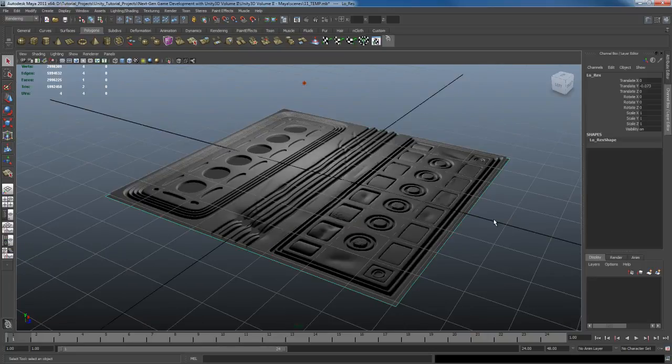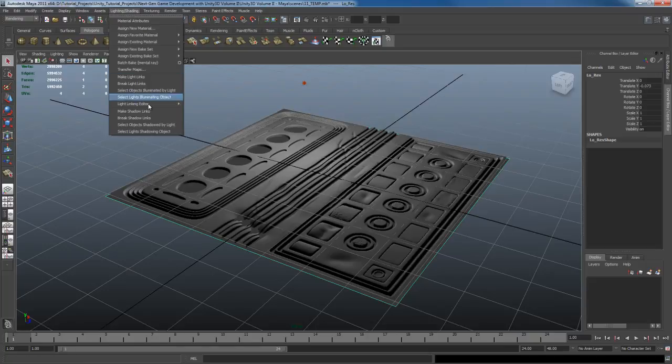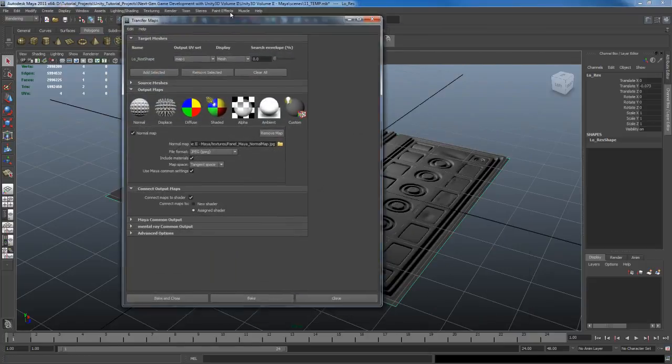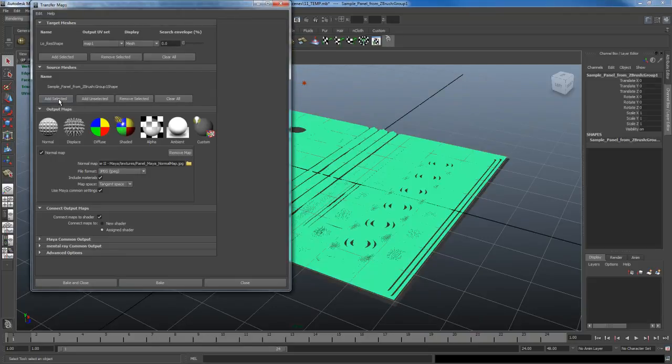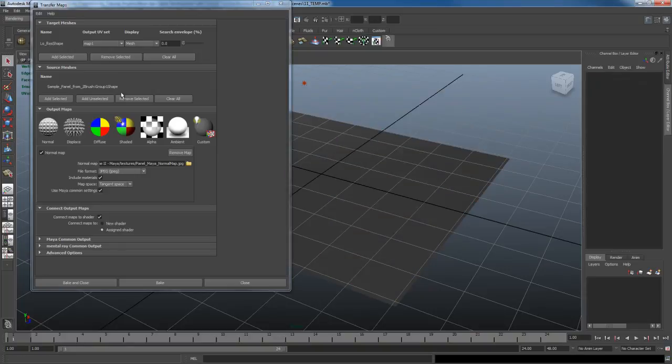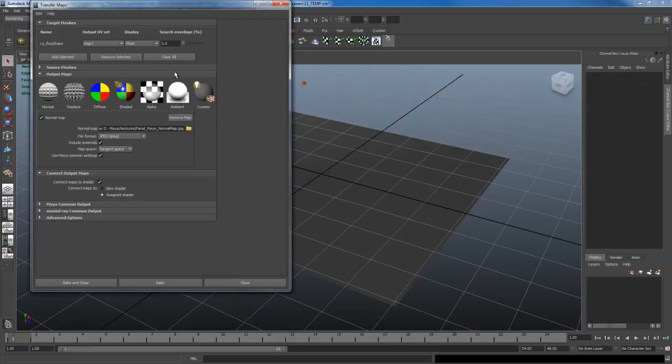Alright, so let's go ahead and do this. Let's go to the lighting shading window and open up the transfer maps window. For the source meshes, I'm going to select the high res mesh and go to add selected. Okay, so the low res is already loaded up, so we're good. And just to improve the performance of my viewport, I'm going to hide the high res. That's pretty much it. Now I'm going to check my settings. Normal map is good. I'm going to change the name of this just so we can see the difference here.